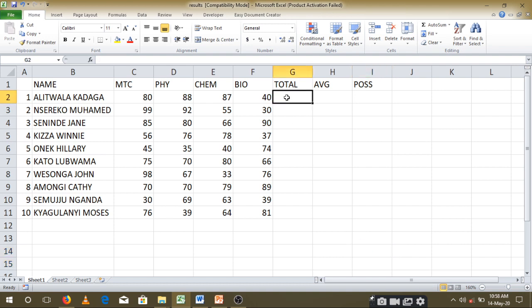For example, if you use a formula to get this total here, please keep in mind two things. When you're calculating, remember to use an equal sign. That's the very first thing. And secondly, use the cell addresses that you looked at earlier on. Cell addresses meaning we are not going to say 80 plus 88 plus this. No, we are going to say the cell address of 80 plus the cell address of 88 plus the cell address of 87 plus the cell address of the 40.